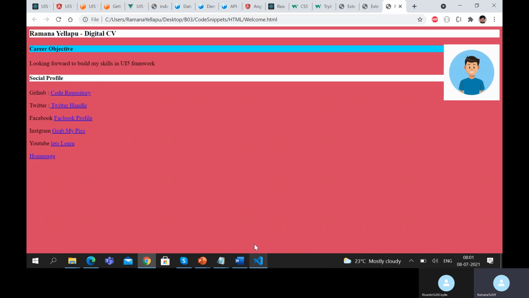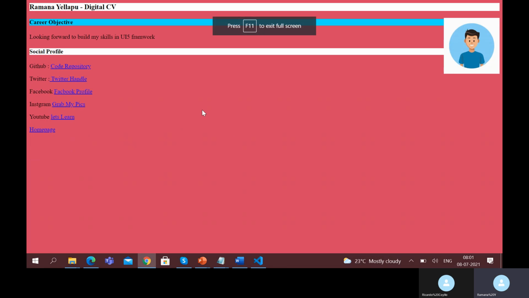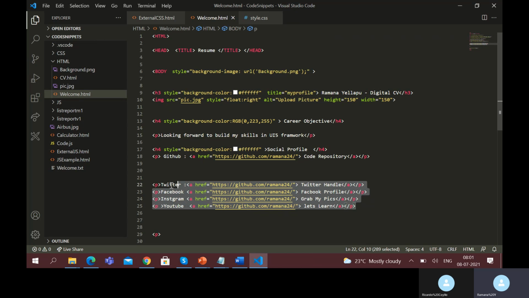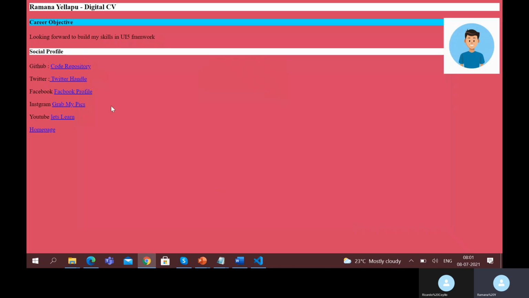But no, let me show the underlying code for this particular resume. It's a very simple block of code. If you see, this is how I added a simple HTML tag, and I used simple paragraphs, and inside the paragraph tags I used something called an anchor tag. Anchor tags are simple tags where I can define my handles. So this is my GitHub profile, and this is my Twitter profile, Facebook profile, etc.